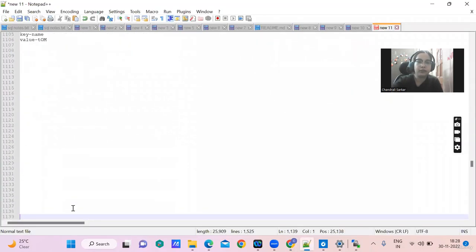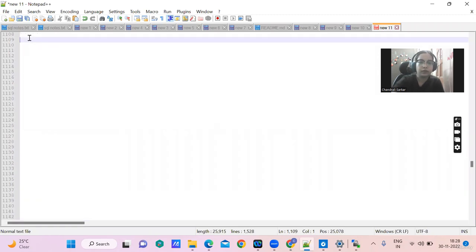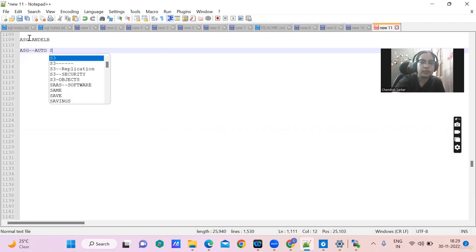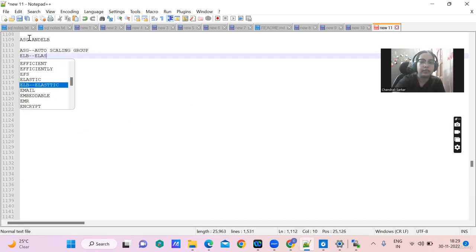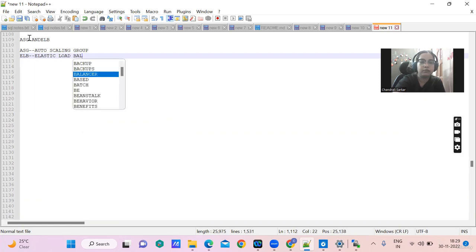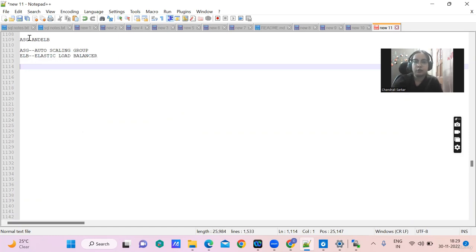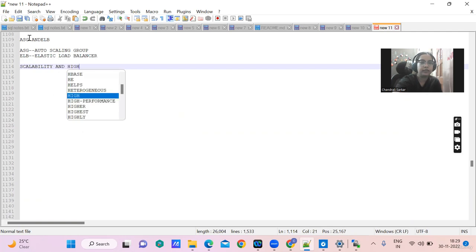Okay, so today we are going to talk about ASG and ELB. ASG is basically auto scaling group, and ELB is elastic load balancer. So what is an auto scaling group? Before that, we need to understand the meaning of scalability and high availability.